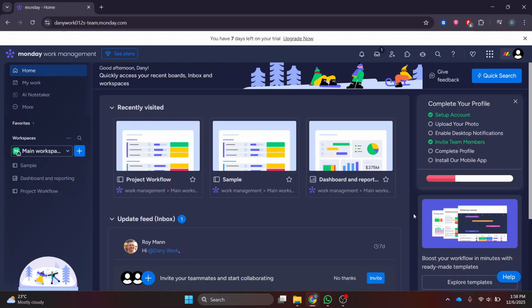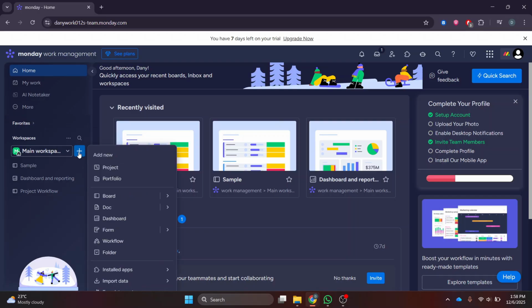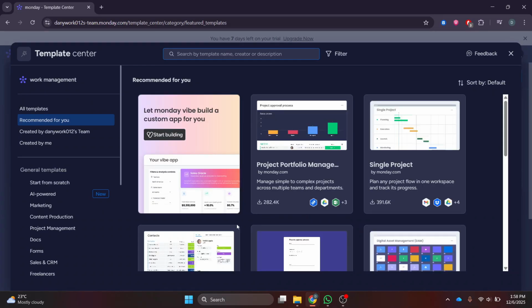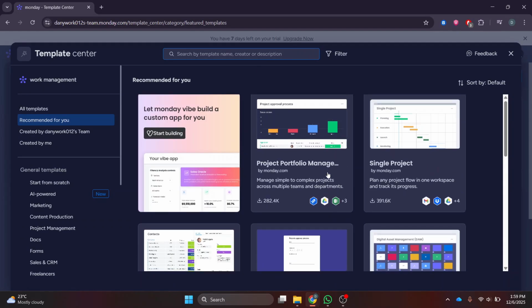Then look at the boards on your dashboard. Over here, click on Add and choose New Board. After that, select Start with a Template. Then scroll through the templates and search for Construction Management.